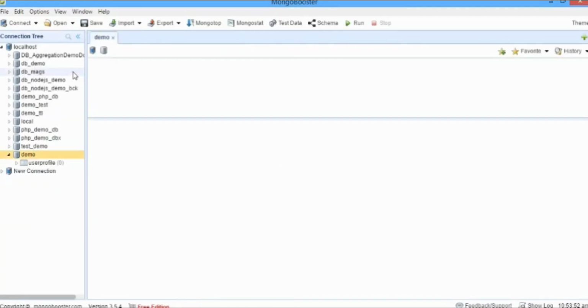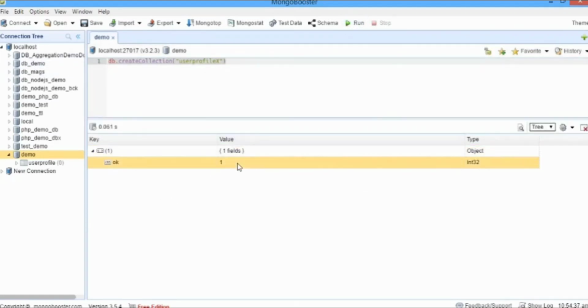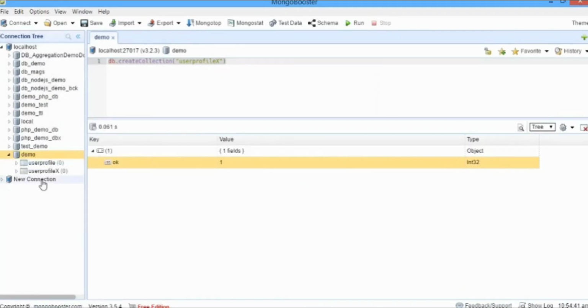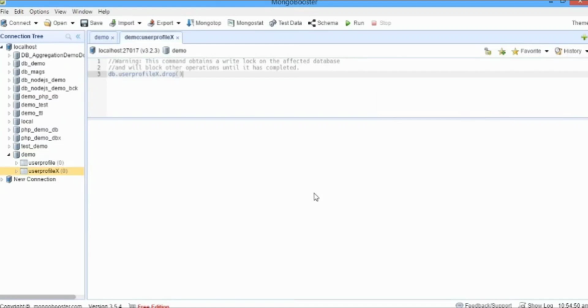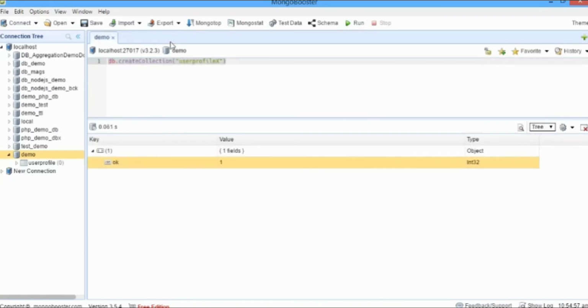Open shell. Let me create collection through command line now. Pasted the code. Let me make it as userProfileX. Yes. On executing this, you can see the collection is created through command line also. Refresh. So we got two collections: userProfile, which is created through wizard. The second one is userProfileX. I'm going to drop this one. Drop collection. On running this, the collection got dropped. You can see true printed here.